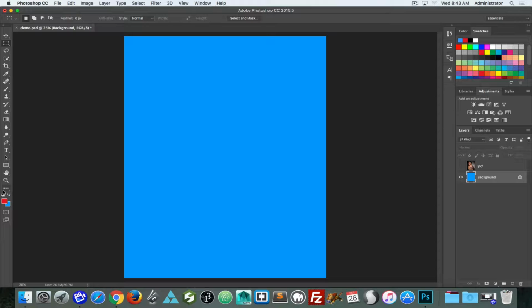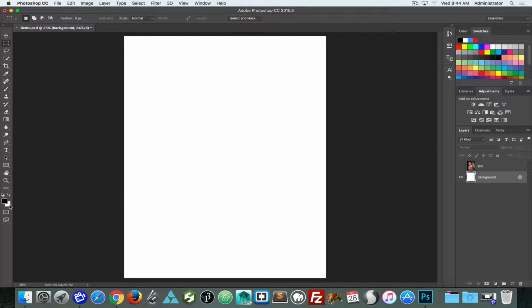If I want to return my swatches to their default setting, I hit D on the keyboard, the letter D as in dog or Dave, and we now see it's returned to the default of black and white. So now I can choose Command Delete, fill it with the background color. My document has been filled.